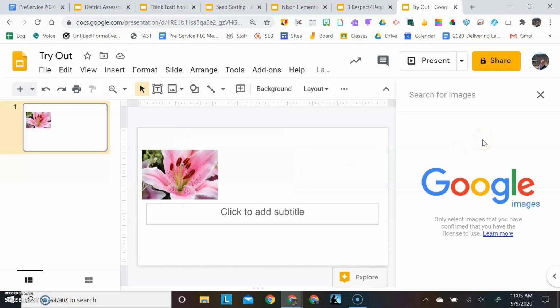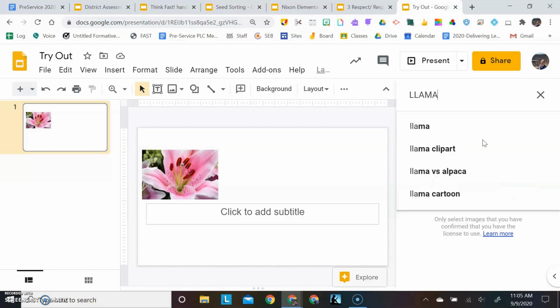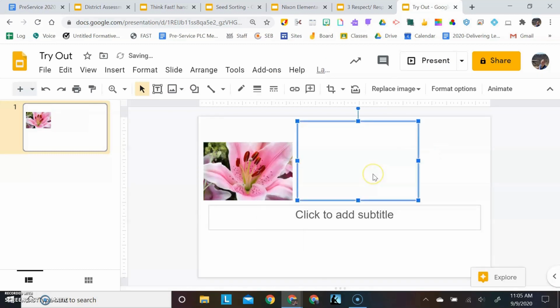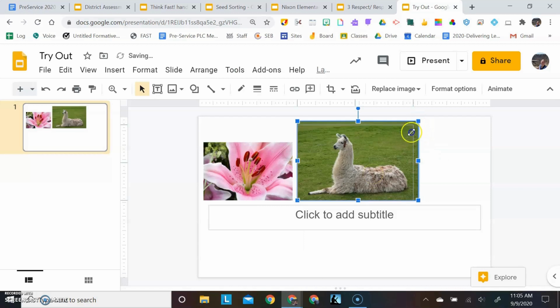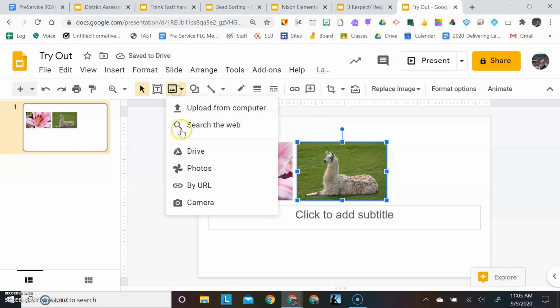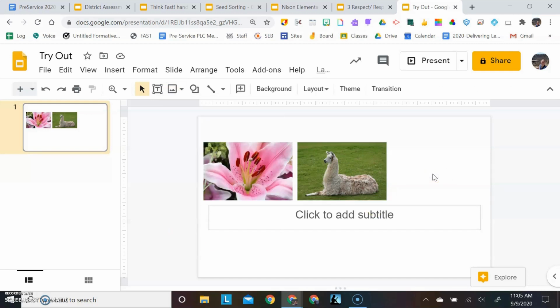Let's say I wanted to do llama. And there's a llama that would be coming in here. So that's another way that you can find pictures and insert them, or you can take them off of your Google photo. You can snag the URL off of the thing, or you could take a picture of yourself and throw that into the slide as well.